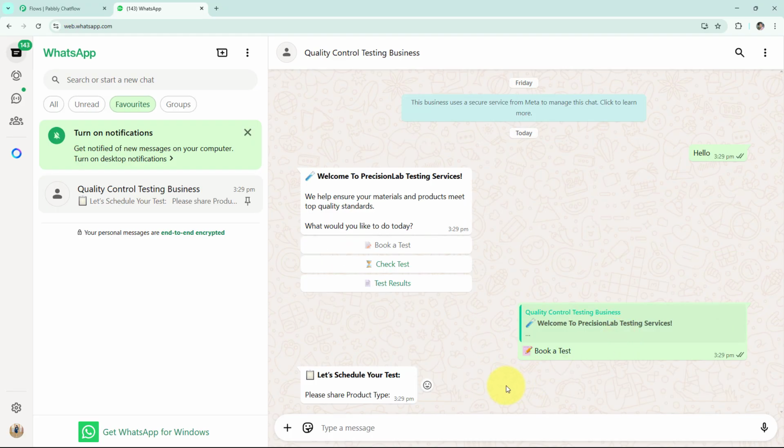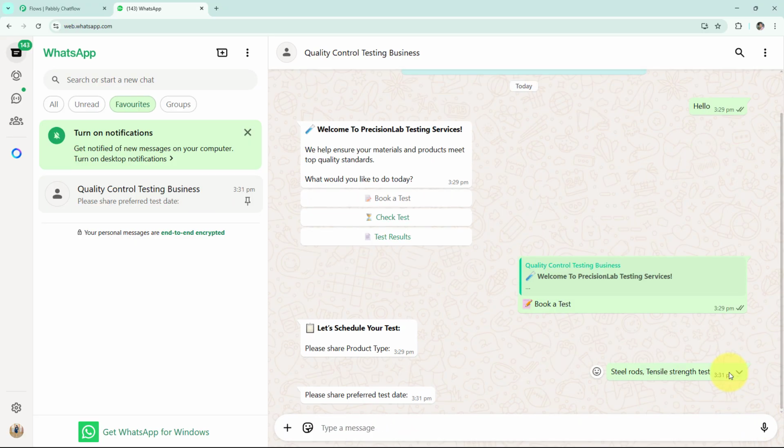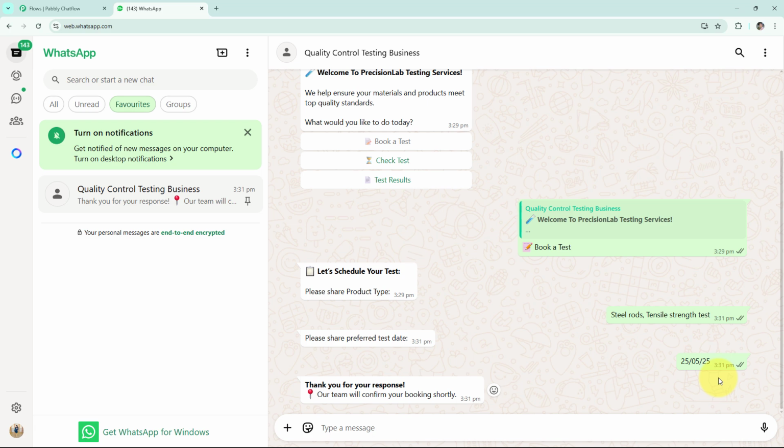And it responds with, "Let's schedule your test. Please share your product type." So here I'm going to enter my product type. So I'm going to respond with this message. "Please share preferred test date." So here I'm going to send this date. And the chatbot responds with, "Thank you for your response. Our team will confirm your booking shortly."